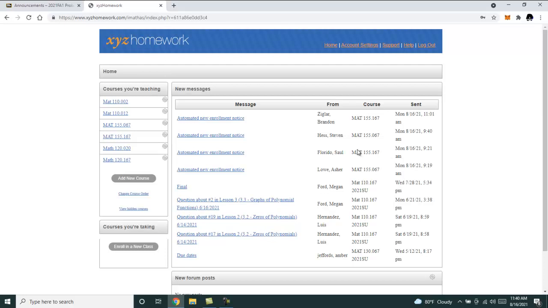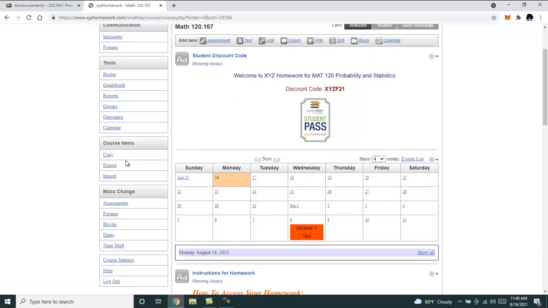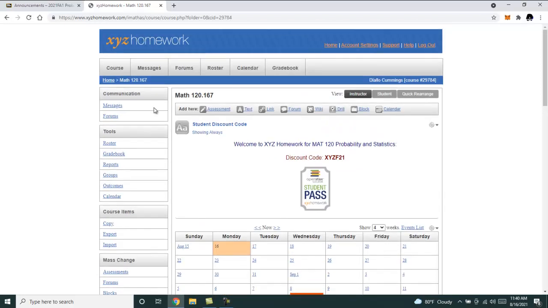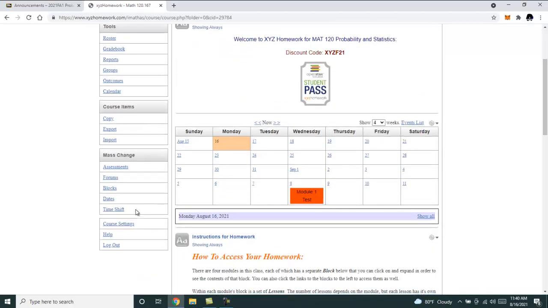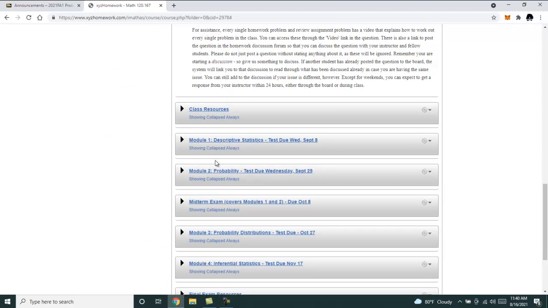So now that I've entered XYZ, I'm going to locate our course, and this is the layout. So now I'm going to explain the layout for XYZ. Once again, I'm going to explain all of the tabs on the left-hand side, and then we're going to talk about the drop-down menu. Okay, all of the assignments, tests, and materials can be found in these drop-down menus.